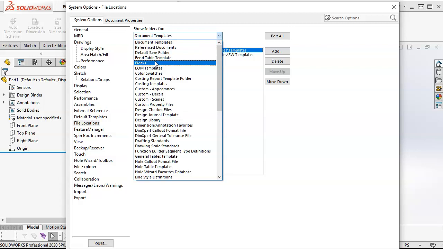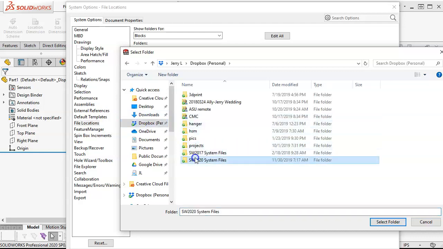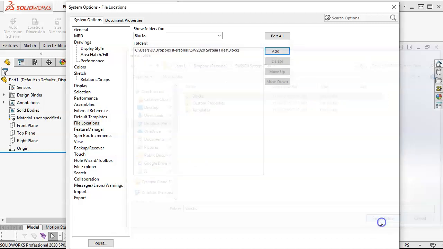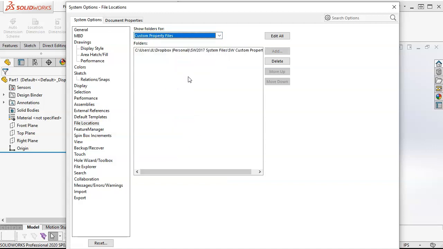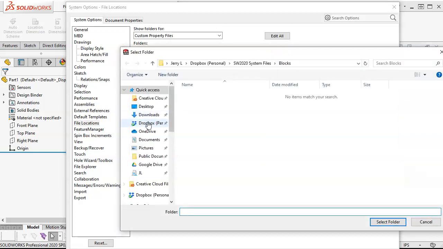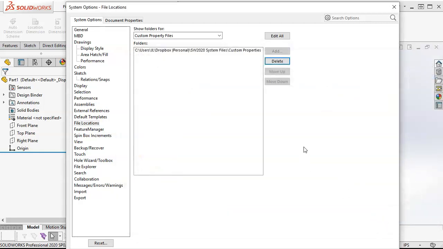Also, I've set for blocks, and we're going to create a couple blocks as part of our process. So I've created a blocks folder, and then custom property files. We'll work on those. So this is really much only allowing one, and it's pointed back to the 2017 folder. So since that is grayed out, I can't do anything with that. I'm going to delete that one and then go back to my Dropbox 2020 and add the custom properties.